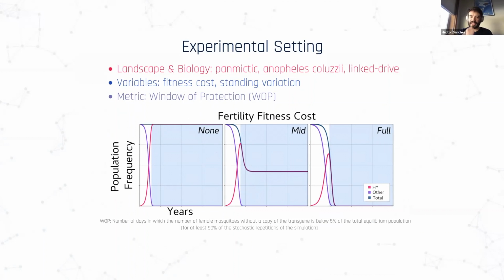So for these experiments, we start by simplifying the landscape, having panmictic populations. All the mosquitoes are in contact with each other. This is just a simplification for exploration purposes. Our model can take a spatial setting, so it's just to get started. We're using Anopheles coluzzii, which are the mosquitoes living in that setting, and a linked drive. This is just the traditional Cas9 and guide RNA in the same package drive. And I already mentioned the standing variation, which is one of our independent variables.